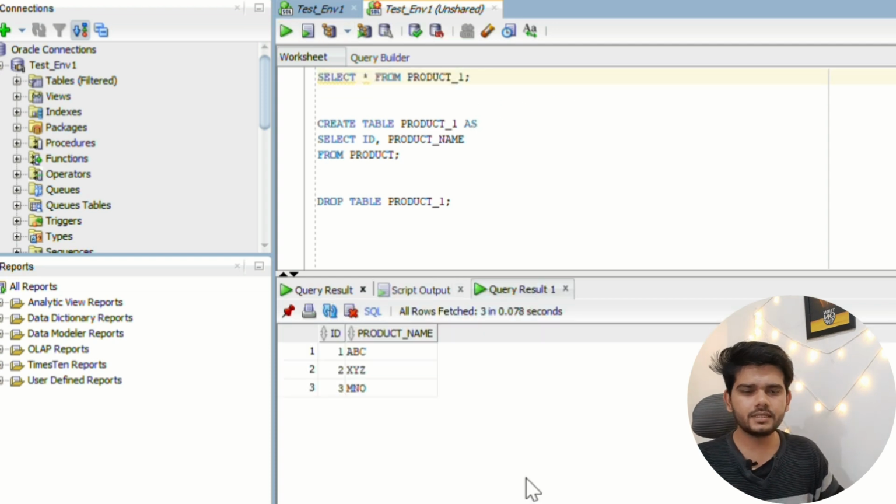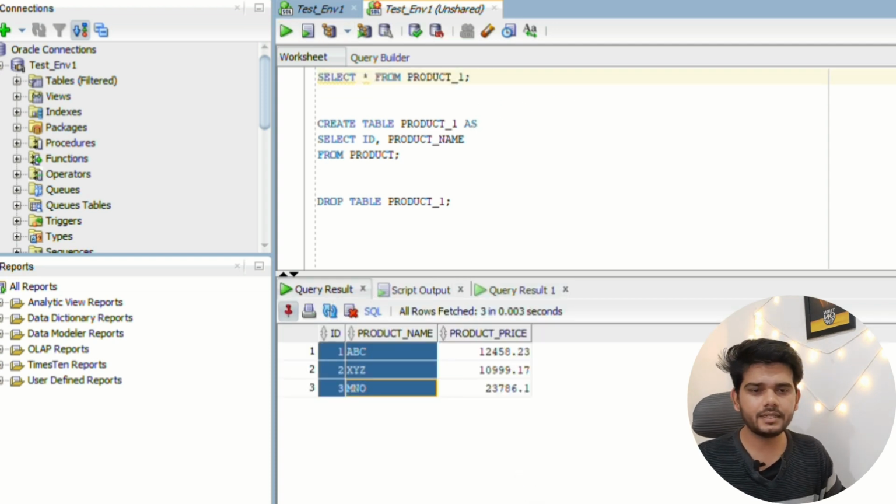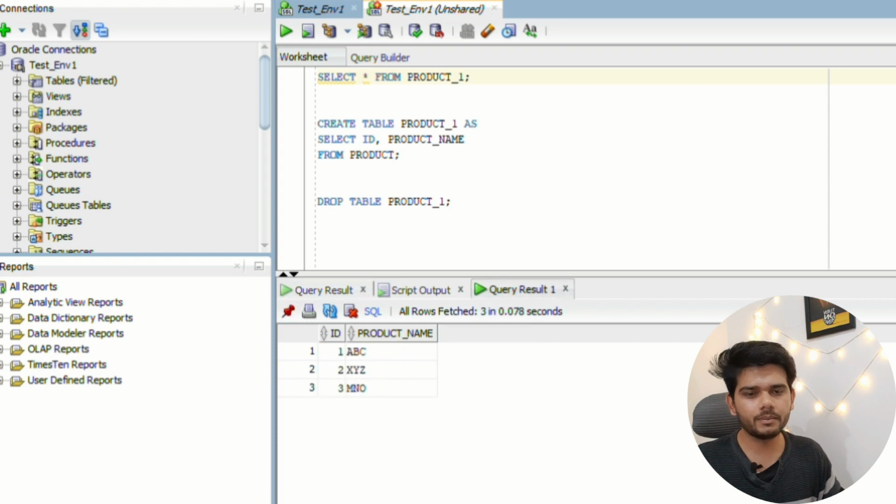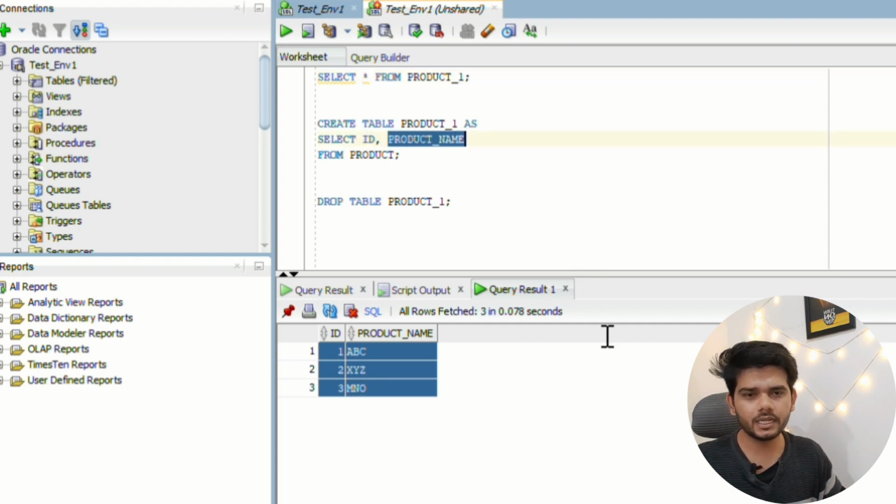So this is the data which is present in the product table, and this is the data that is present in the product 1 table. As I said, it has successfully copied the data present in the id column as well as the product name column from the product to the product 1 table.